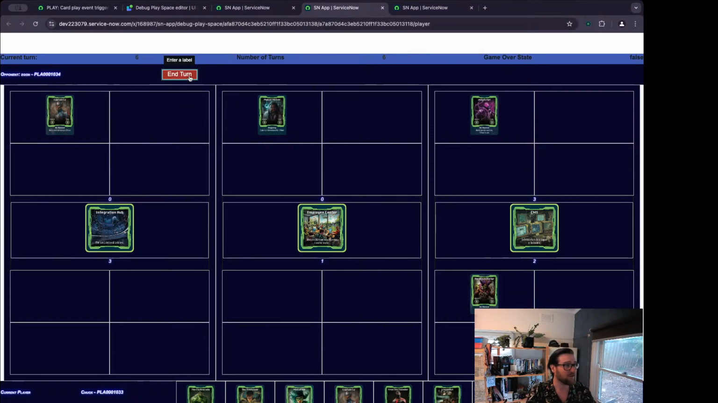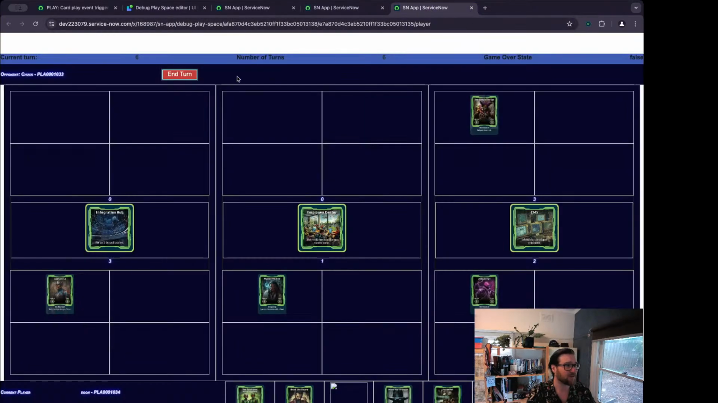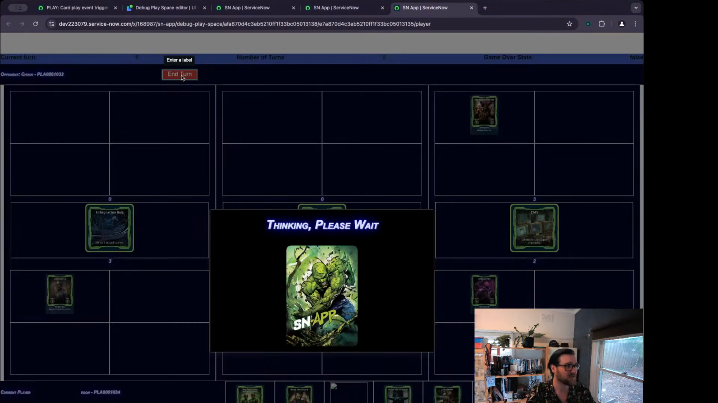All right, so I think we're getting to the point where if I end this last turn, because there's usually 6 turns in a round, we should see a win screen.